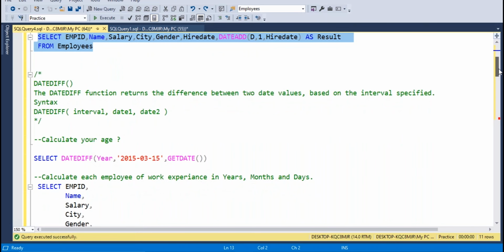Now you can observe the date difference. How can we calculate the difference? We should have two values to calculate the difference. We have date 1 and date 2 values.